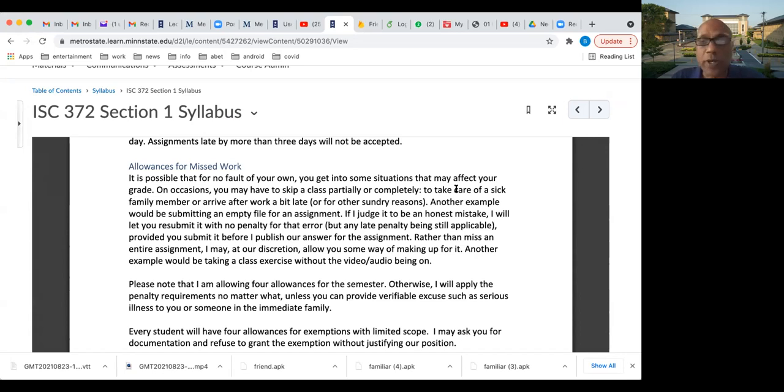Or I require that you have your video and audio on during the class exercises, and exams are a different matter altogether. But during the class exercise, if you don't have your video on, you don't get credit. I need to see you. But if for some reason you haven't yet procured your webcam, or the webcam is broken, then you can use your excuse. Instead of losing 20 points, you just lose one excuse. So there are 4 such excuses.